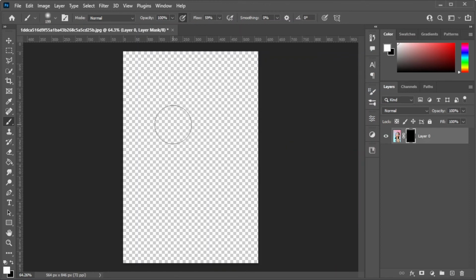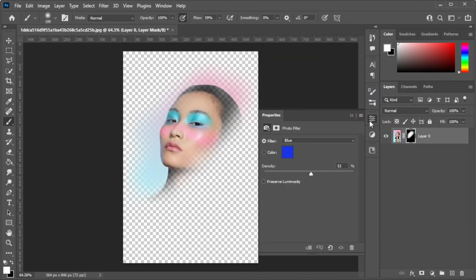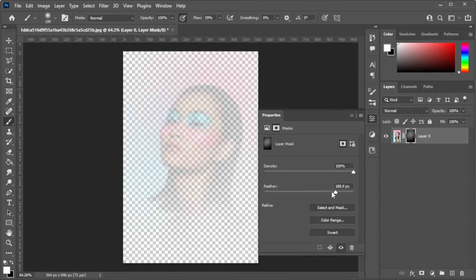Now go over the areas that you would like to mask, and in the Properties panel, you can adjust the feather radius to your liking. And once you're satisfied, you can now go ahead and save it to your computer.